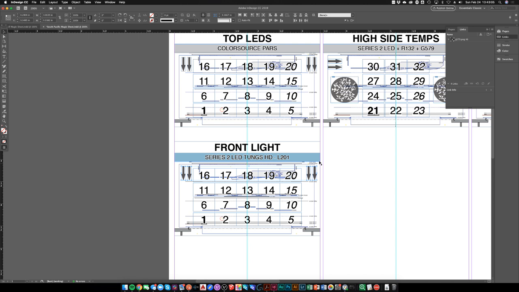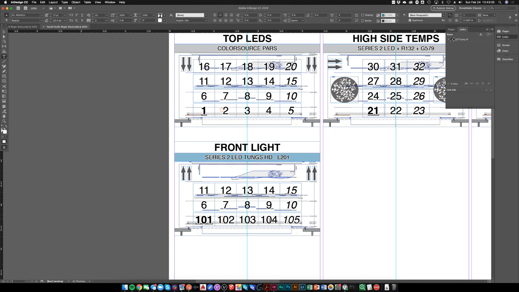I'm going to spin my arrows around here. And again, I'm holding down shift when I do that because it allows me to get kind of like polar snapping in Vectorworks. I'm able to snap to different axes. And then I'm going to look and see at my sheet here. So I have three rows of front light, so I'm going to delete this upstage row. And they start with channel 101, 102, 103, 104, 105, 106, 107.